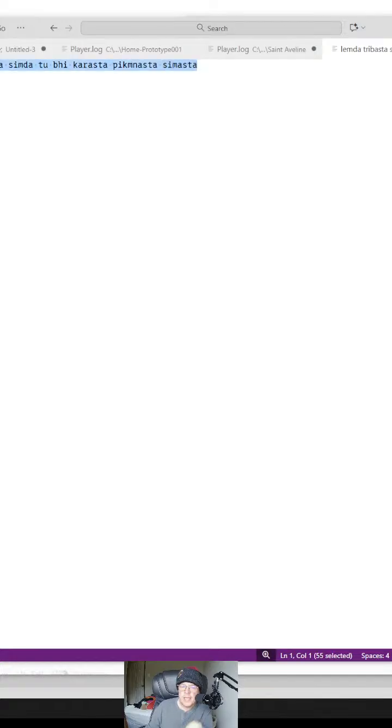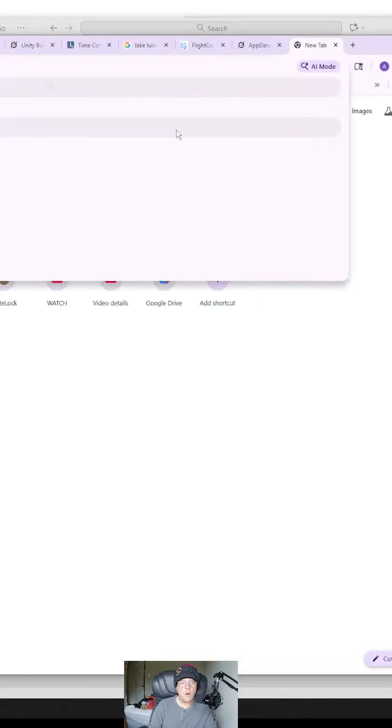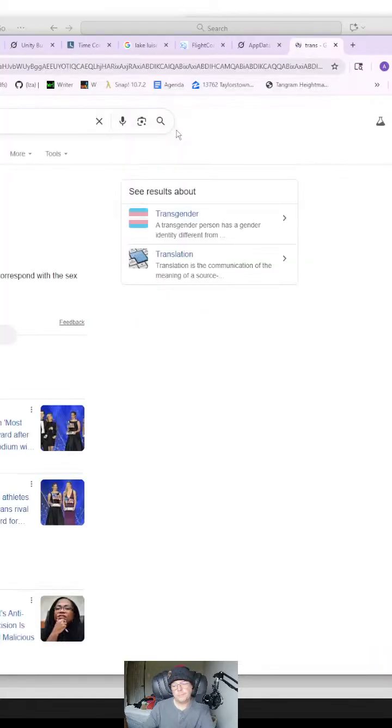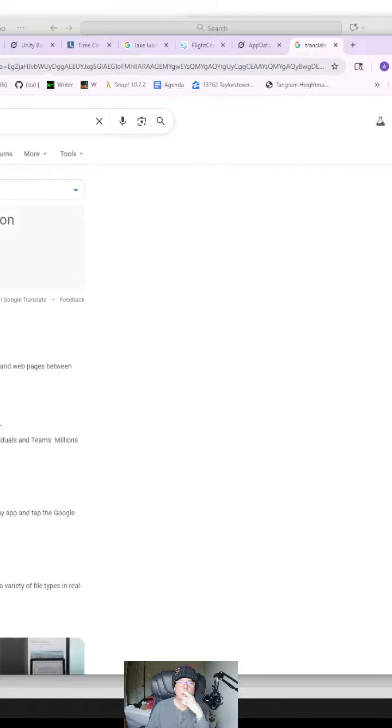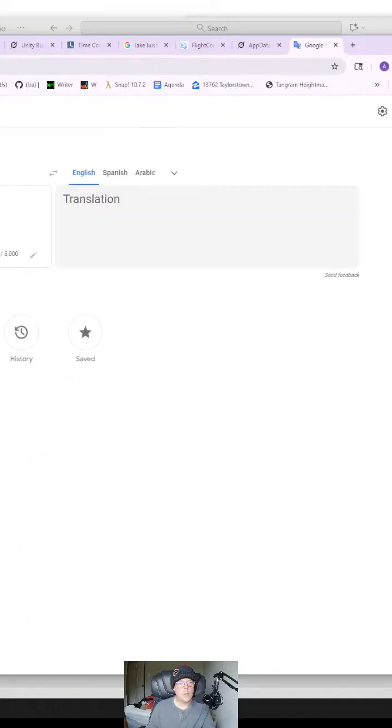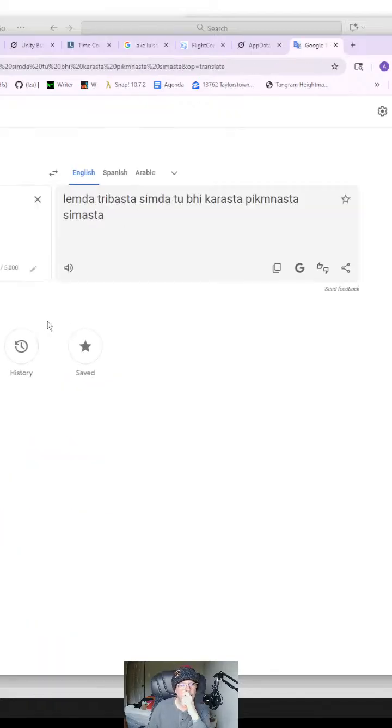I'm thinking it's some Indian language, and I don't mean a Native American language. I mean a language spoken in India. Let me see. Oh, wait, that's not what I was looking up. No. Get that off screen. Let's see if this will detect the language. No, it didn't. Maybe it's gibberish. Maybe the person's just making it up.